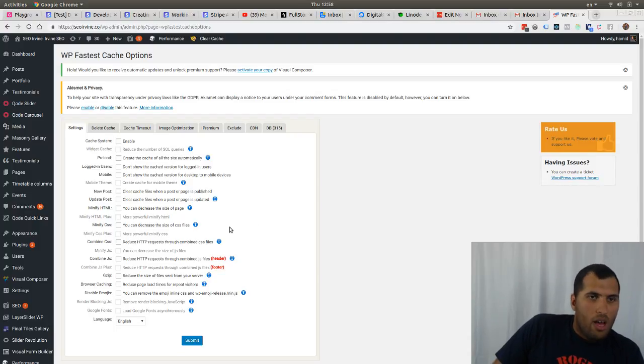And one more thing: these two plugins have a paid version and a free version. The free version does most of the job, but if you want more control over your stuff, you can go with the paid version too. So the first thing in the WP Fastest Cache is the enable option. Of course, if you do not enable it, then it just doesn't work, right? So let's enable it, and then let's submit that.